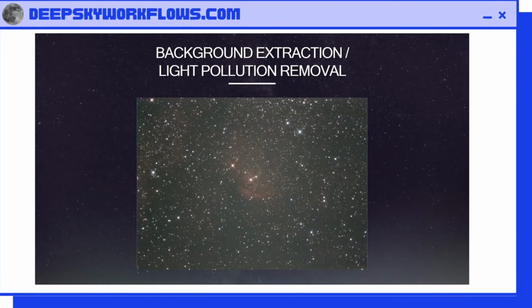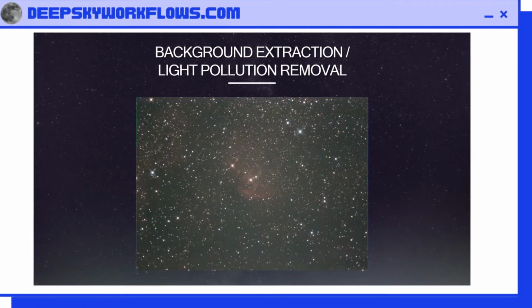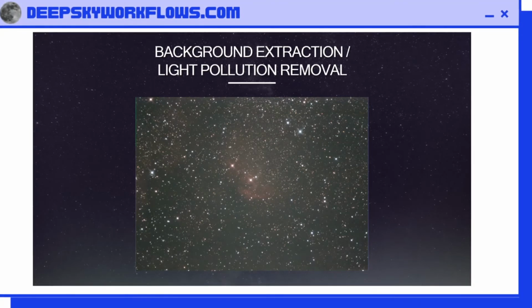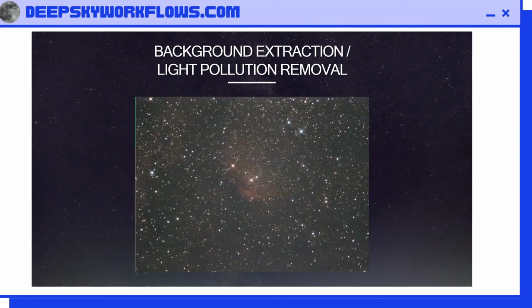So this is an image of the Tulip Nebula, and the background has quite a bit of ambient light that is interfering with the quality and the contrast of the image. By identifying the areas of background that are true background and not nebula, certain software can remove or extract that background and address the picture so it looks a lot more balanced and the background is actually dark. So again, flipping between the two, you can see this.